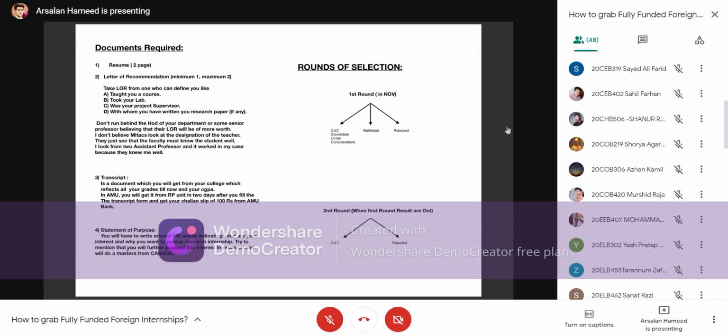So there are 2 rounds of selection. First round: when you apply, the forms come out around June and they give you time up to September to fill up the form. Then after the portal is closed, they give you the result of the first round in November. And there are 3 statuses that they provide: candidate under consideration, waitlisted, and rejected.